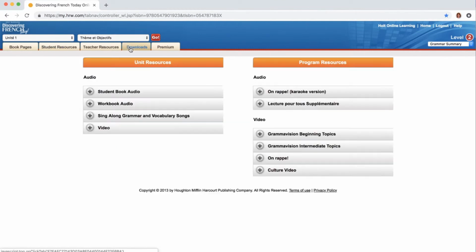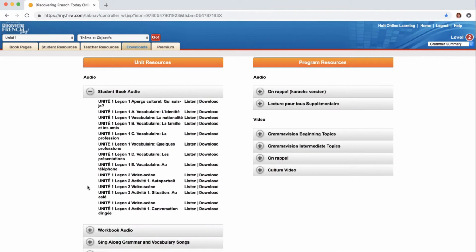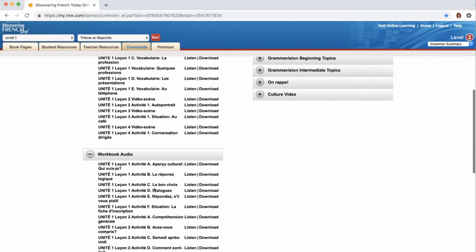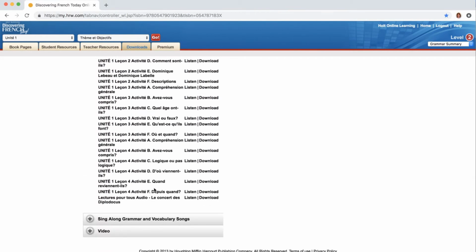You have all your downloads here, so the students' book audio, the workbook audio, so lots of things that the students can listen to at home when they're not in the classroom with me. So that's excellent because they have 7x24 access to those files.